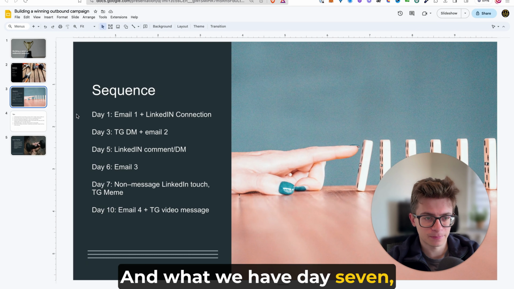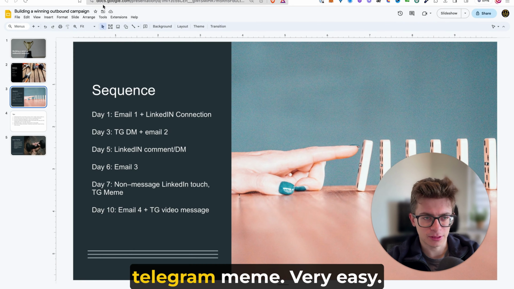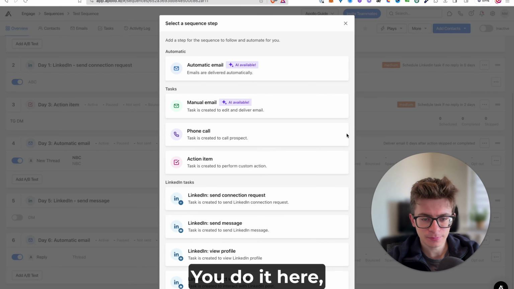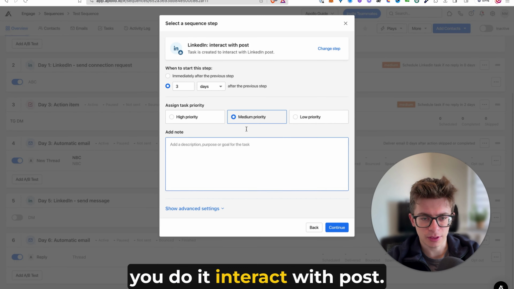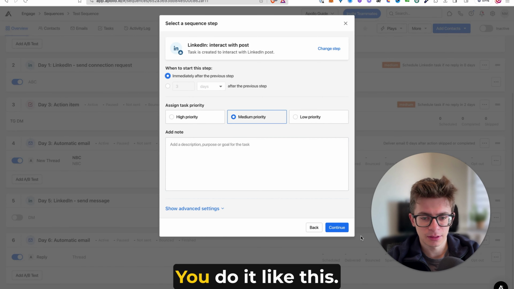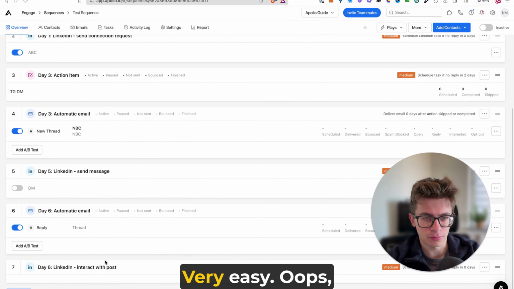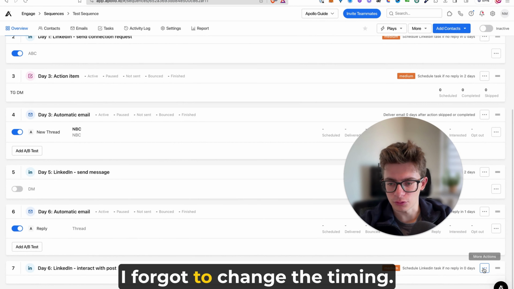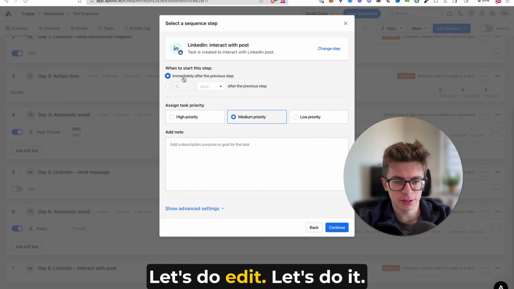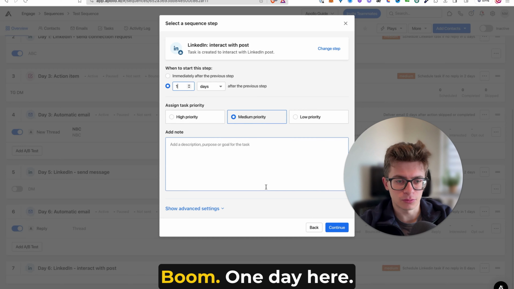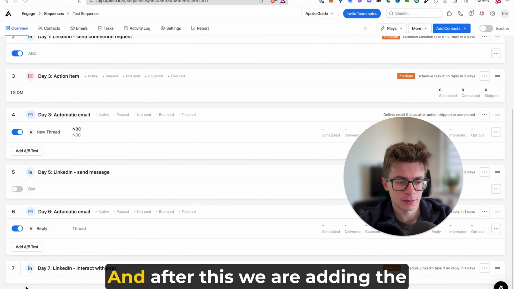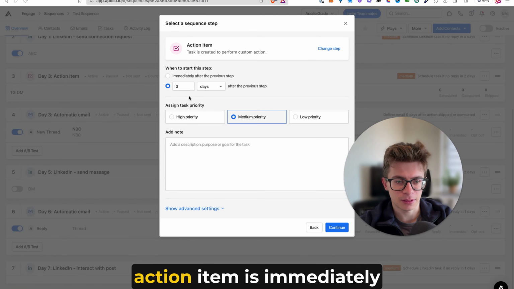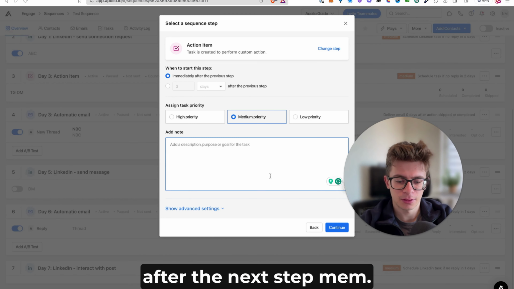What we have, day 7, non-message LinkedIn touch and Telegram meme. Very easy. You do it here. You do it interact with post. You do it immediately. You do it like this. Continue. Very easy. Oops. You see, I forgot to change the timing. Let's do edit. Boom. 1 day here. And after this, we are adding the action item immediately after the next step. Meme.